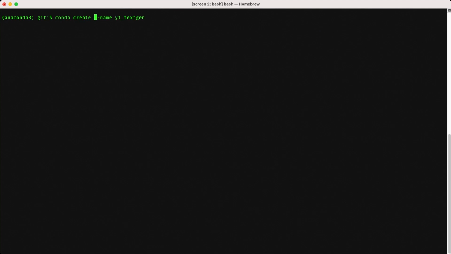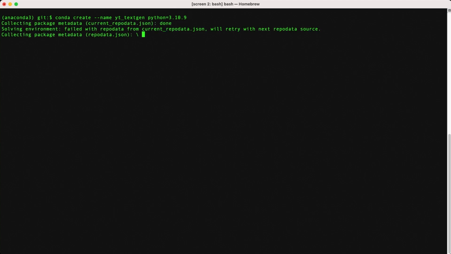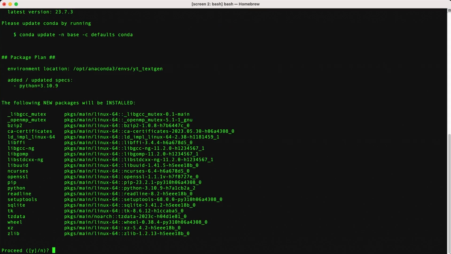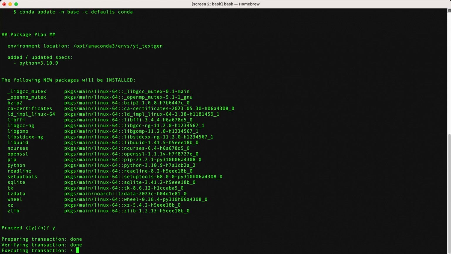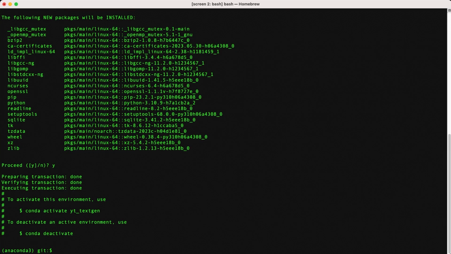conda create --name with Python equals 3.10.9. I'd like to preserve the Python version. Let's say yes, do everything I need, create this now. So great. Now activate that.